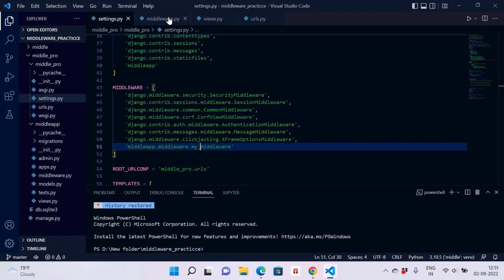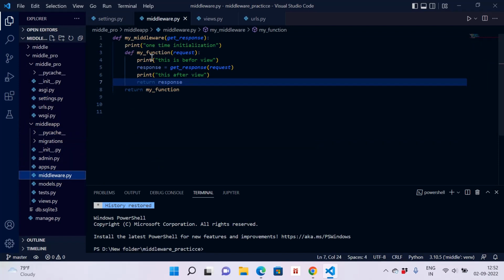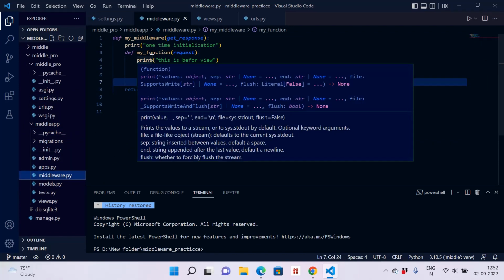Now I create a file named middleware.py, and in it create a function. There are two types of middleware, function based and class based. Firstly I will try function based, then second class based.